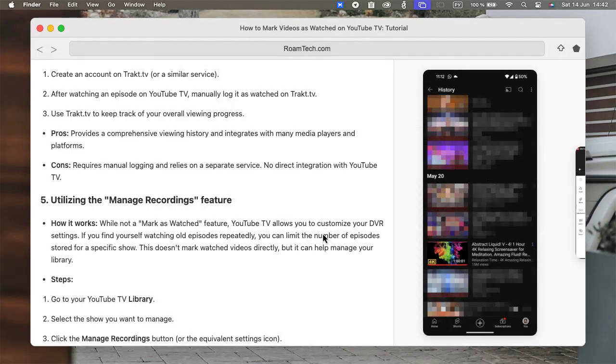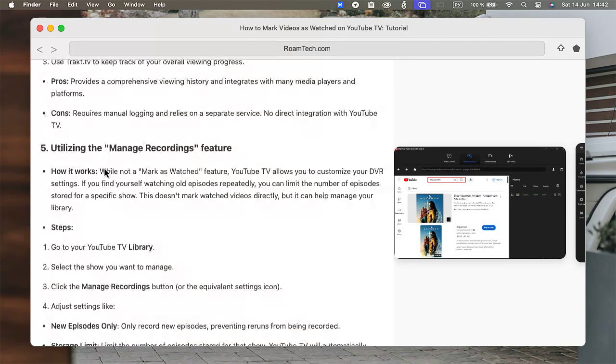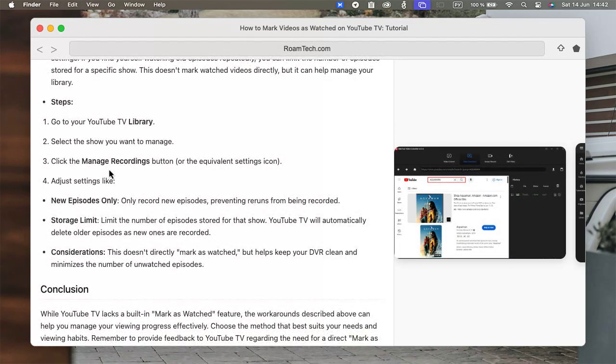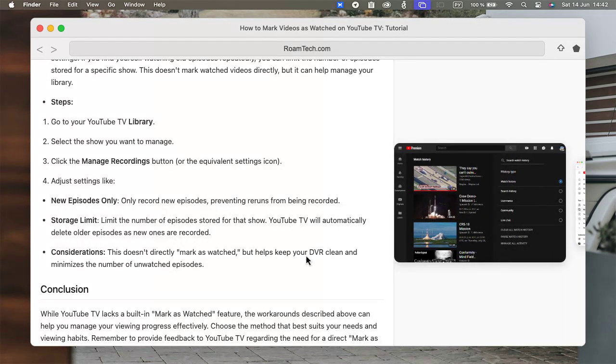Section 5. Limitations and what you can do. It's important to acknowledge the limitations of YouTube TV's mark as watched functionality. There is no direct mark as watched button or option. You are reliant on YouTube TV's algorithm to determine when a video is considered watched. This can be frustrating, especially if you want to quickly clean up your library.